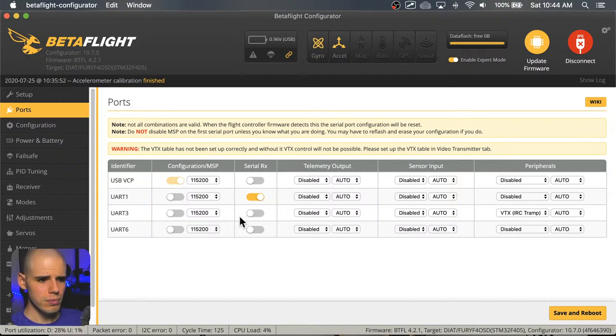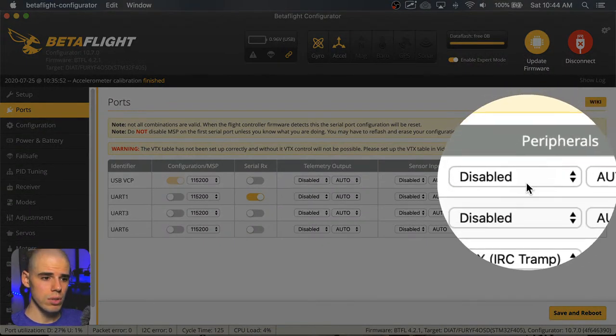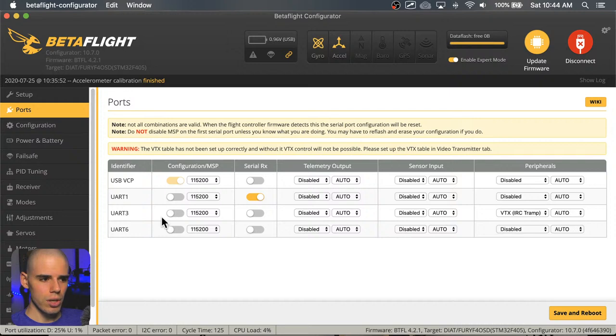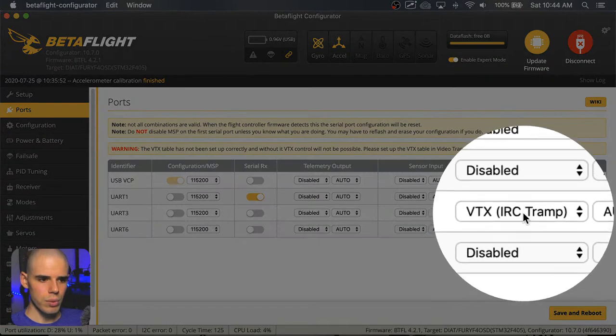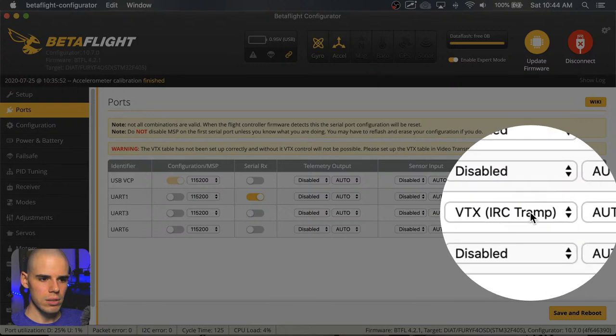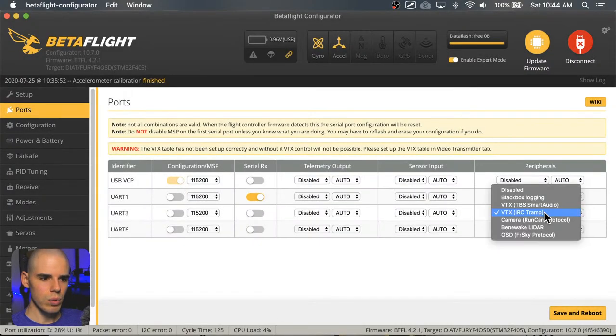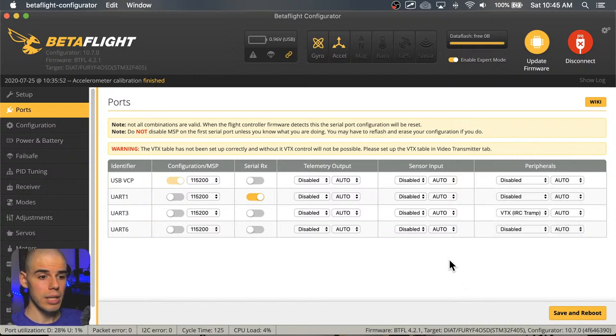So there's that. Another thing to mention here is over in peripherals. Right here on UART3, it shows VTX, IRC, Tramp, and these are for smart audio. So VTX, TBS, smart audio, and then the other one is IRC Tramp. I have smart audio capability on here, but I had it set up before, and I think I might have rewired something and I don't remember exactly how it's set up. So we're going to skip through that.